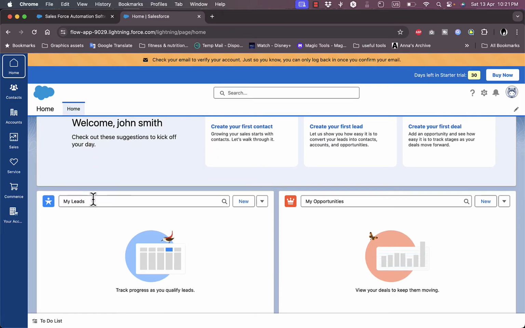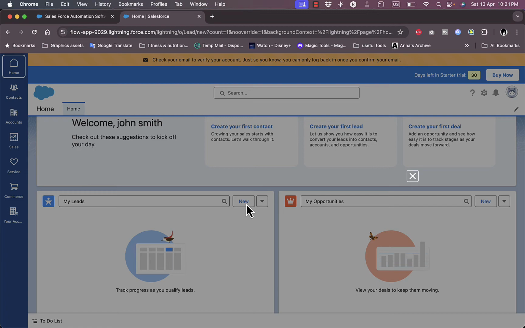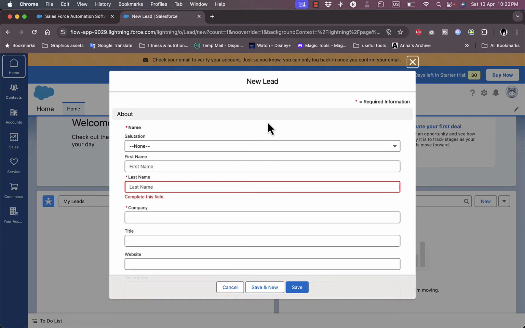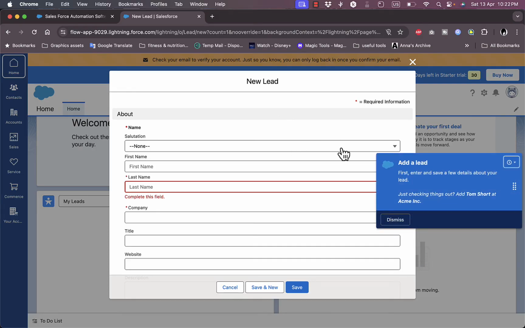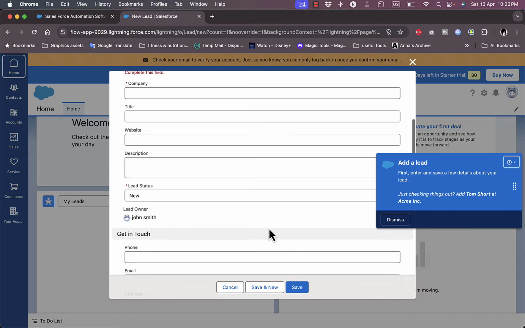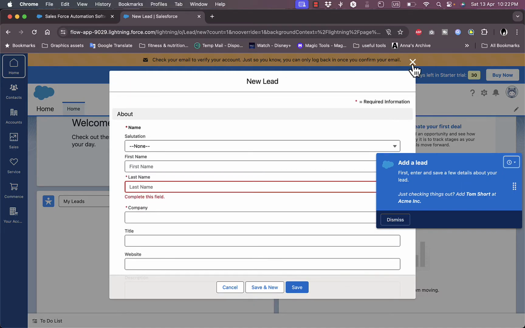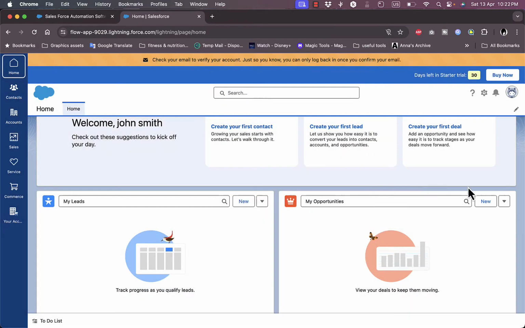So this is my leads. I don't have any leads. I can click on new to add new leads here if I want to. It'll open up like a pop-up where I can enter the lead name manually. So the salutation, the name, the company, the title, the website, email, and stuff like that to add them. Okay, let's close this pop-up for now.